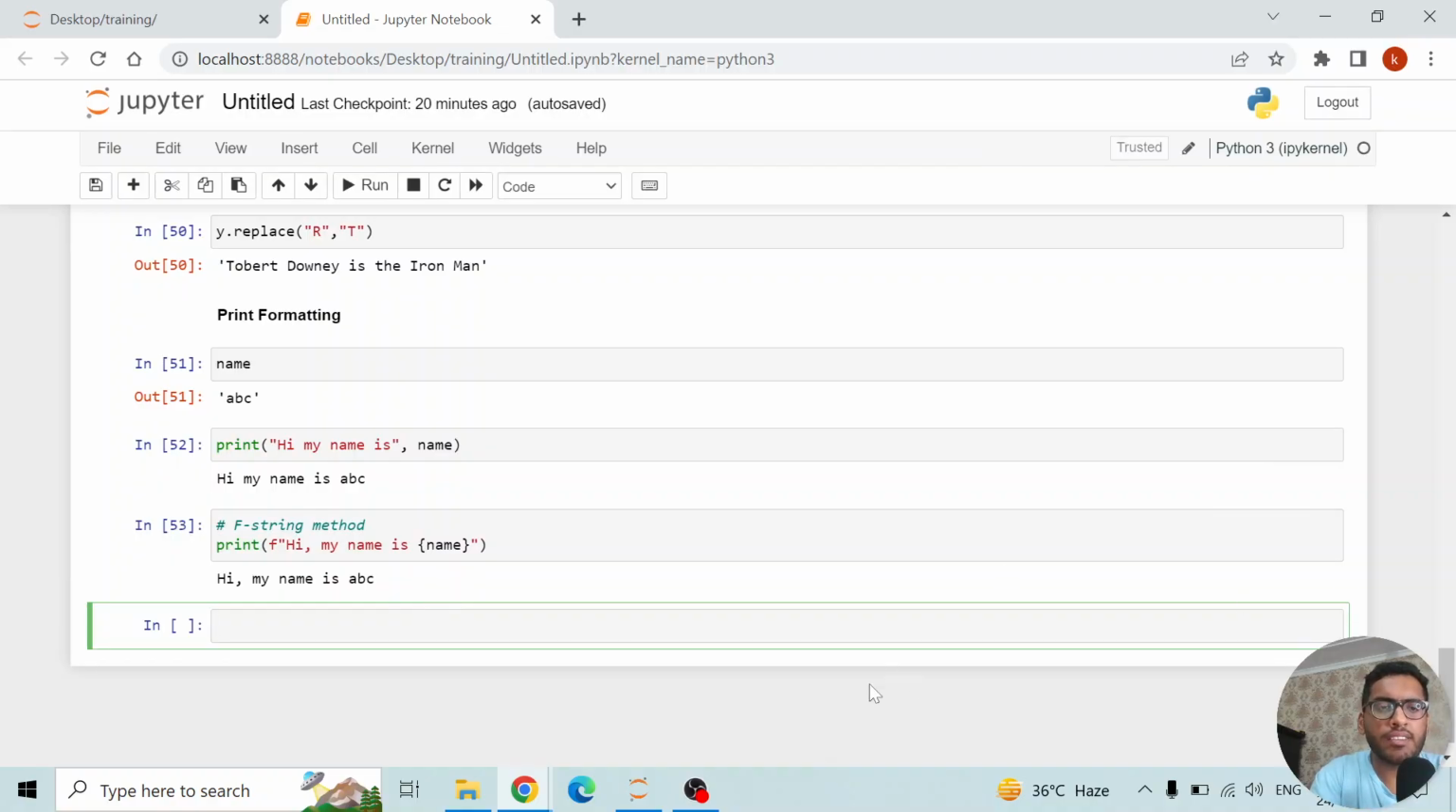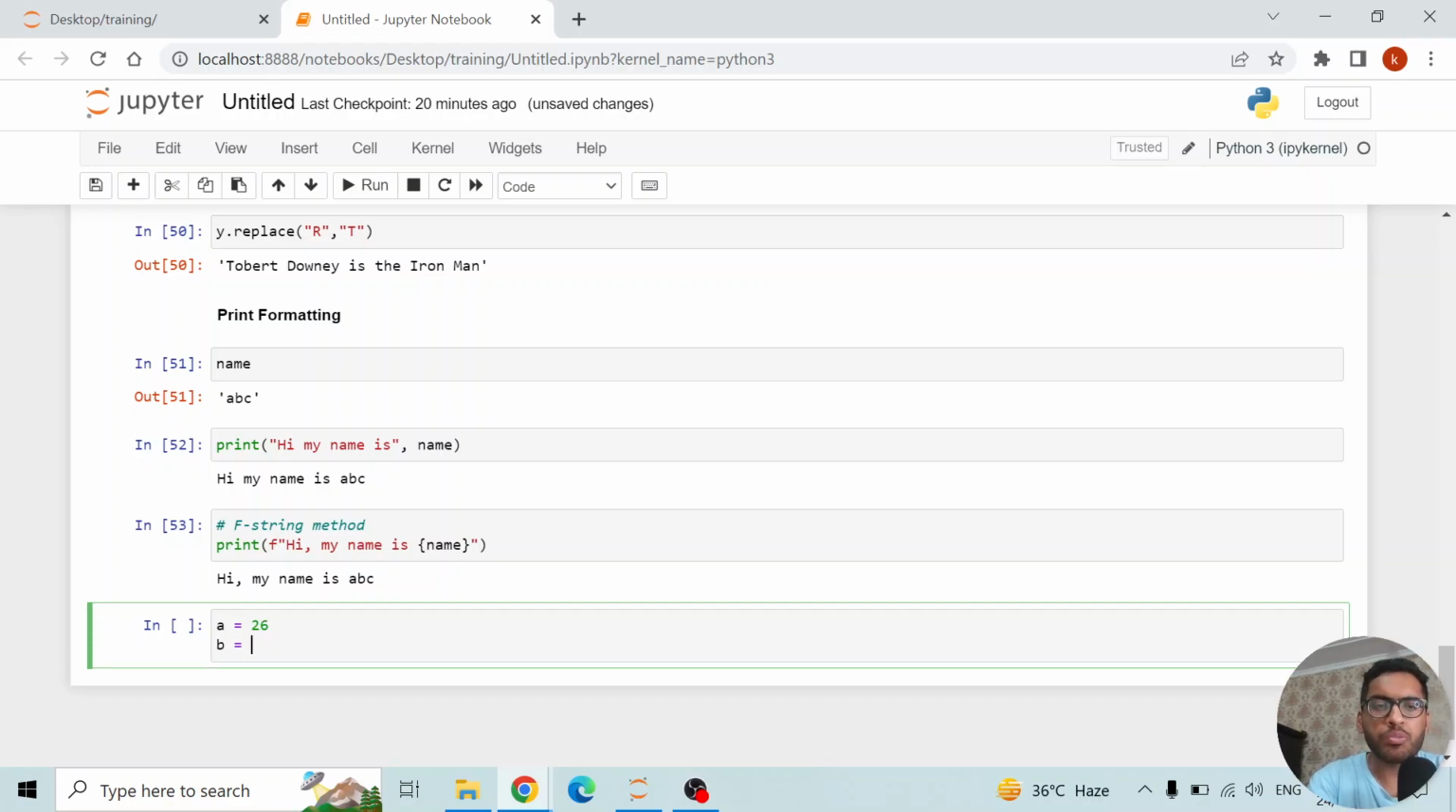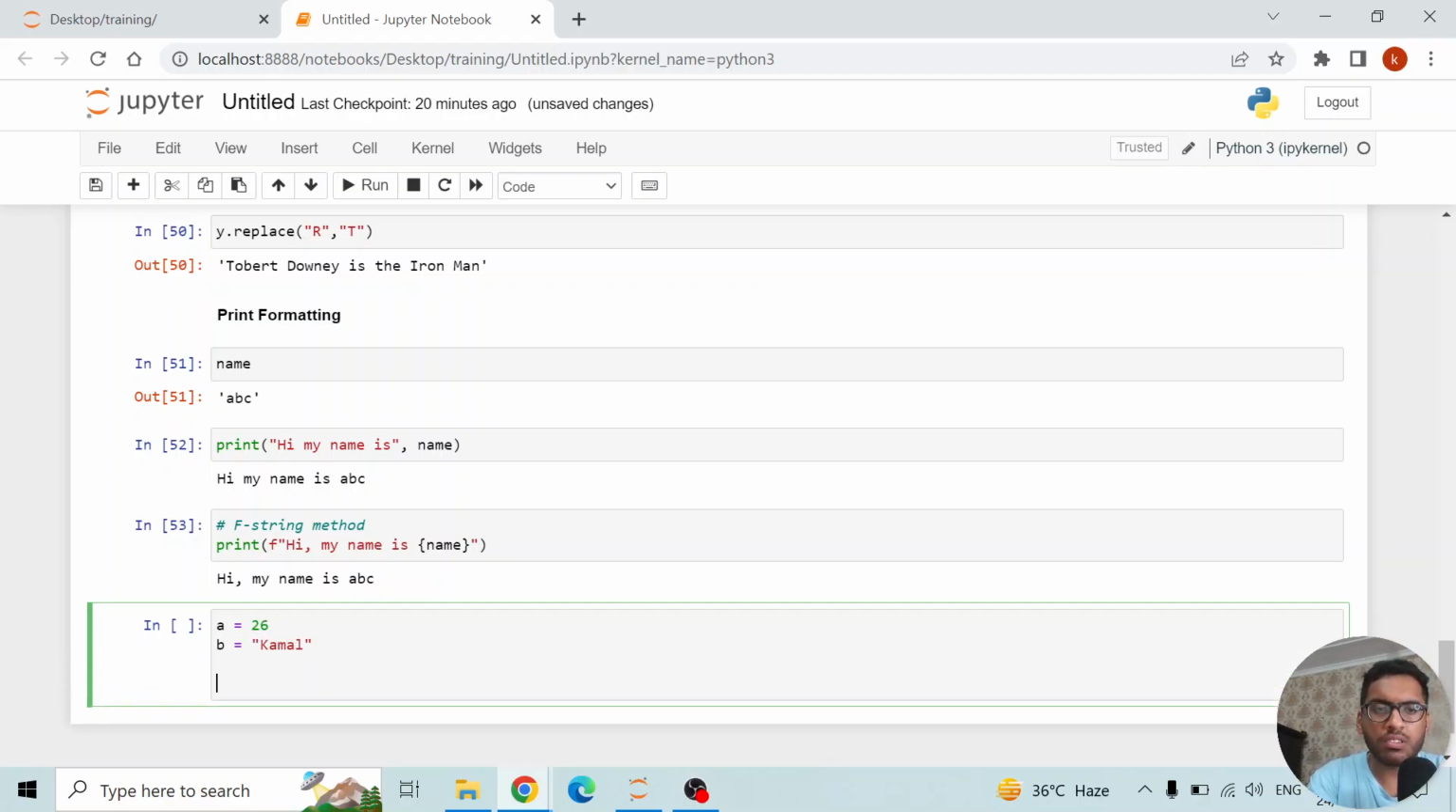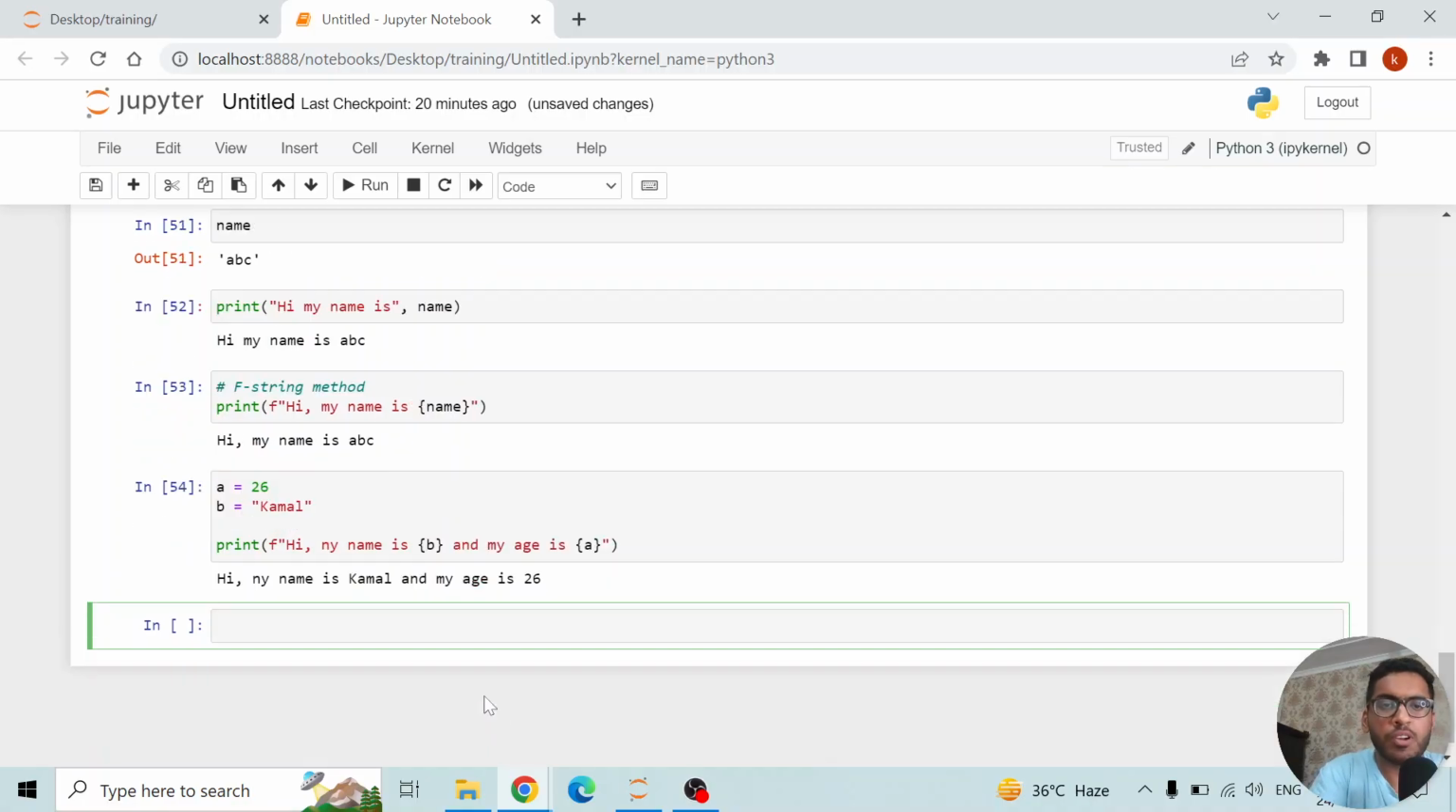Okay, let's say I will give you one more example. Let's say the value of A is 26, value of B is Kamal. So I will type print f string, hi, my name is curly brackets, and I will pass B. Hi, my name is B and my age is curly brackets, and within that I will type A. So it will pick automatically. Hi, my name is Kamal and my age is 26.